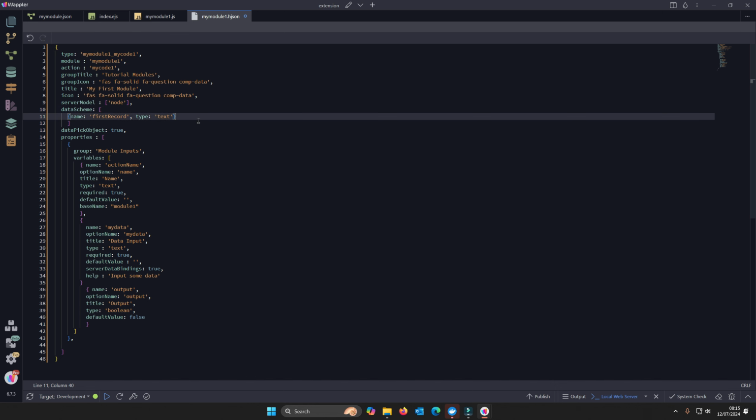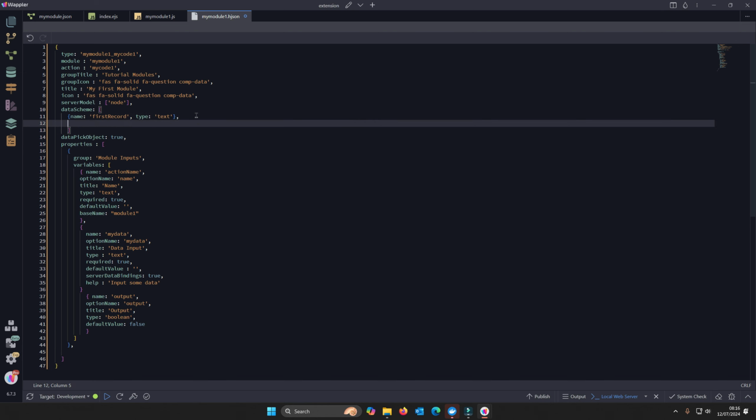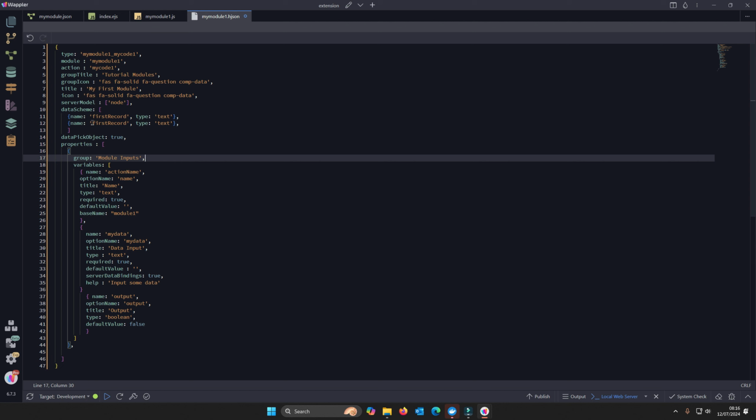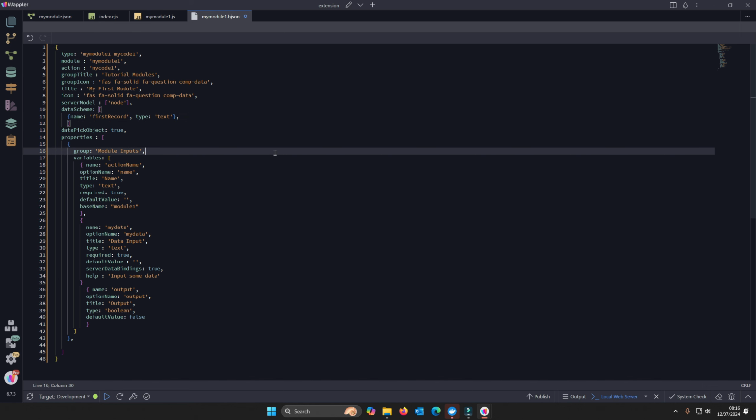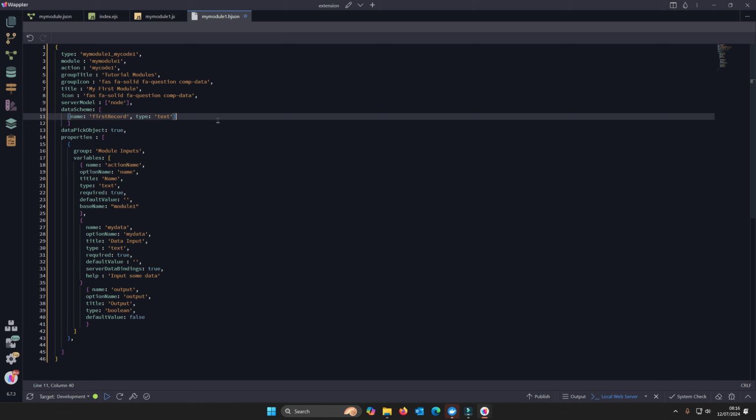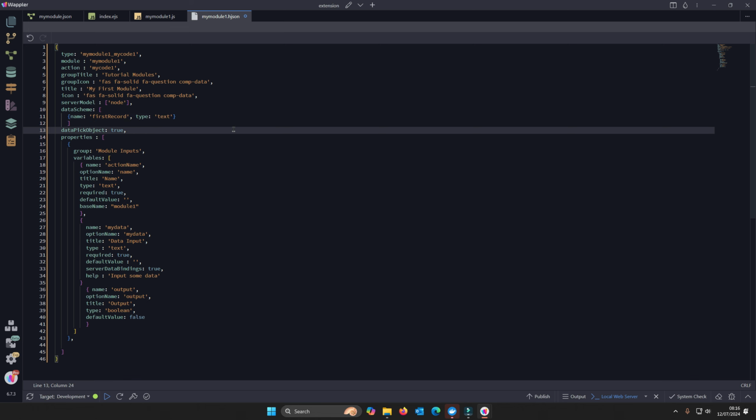We could, if we want, just add a comma and then add another data scheme in there, let's say second record, and build up the schema as we want. But I'm just going to use one at this stage. Let's keep things simple, early days. We need to get that comma gone. So there's our data scheme. I'm going to save that.